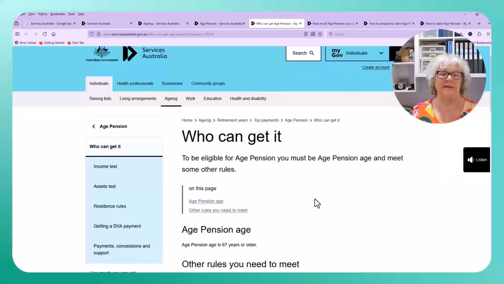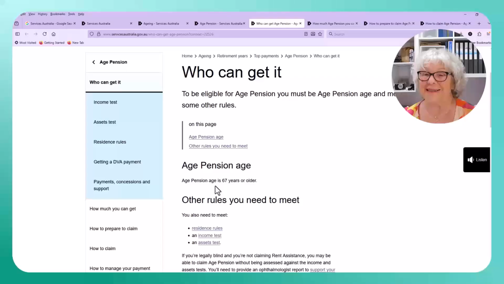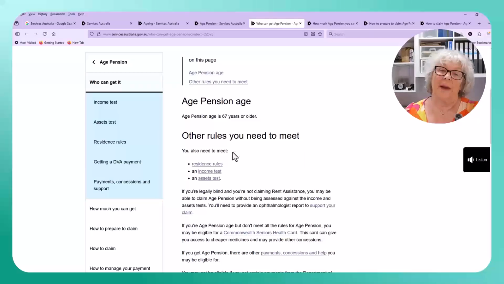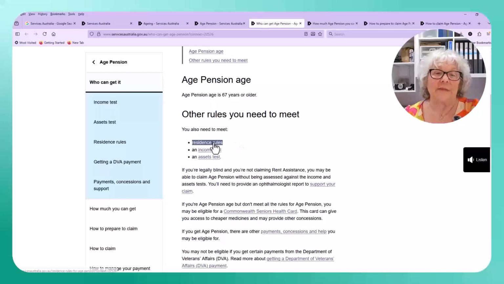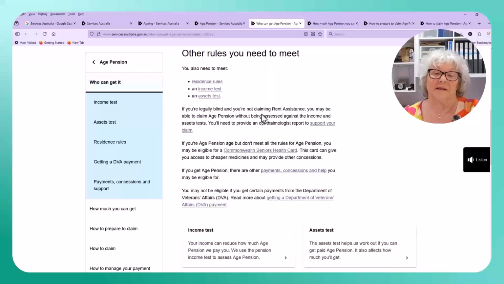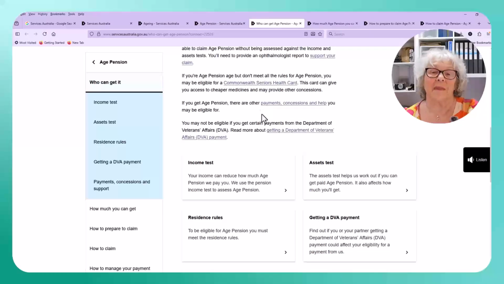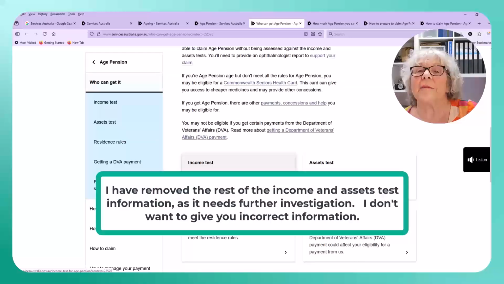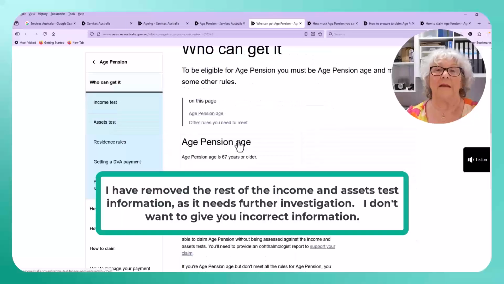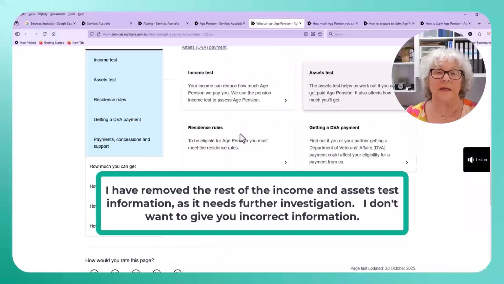So who can get it? Age pension age is 67 years or older. So if you're living in Australia and you are 67 years or older, you can have a look at this and see if you pass all the other rules to claim a pension. You need to meet the residence rules, an income test and an asset test. So from here, let's have a look at, I didn't open the tab for the income test. And then from there, we've got who can get it.